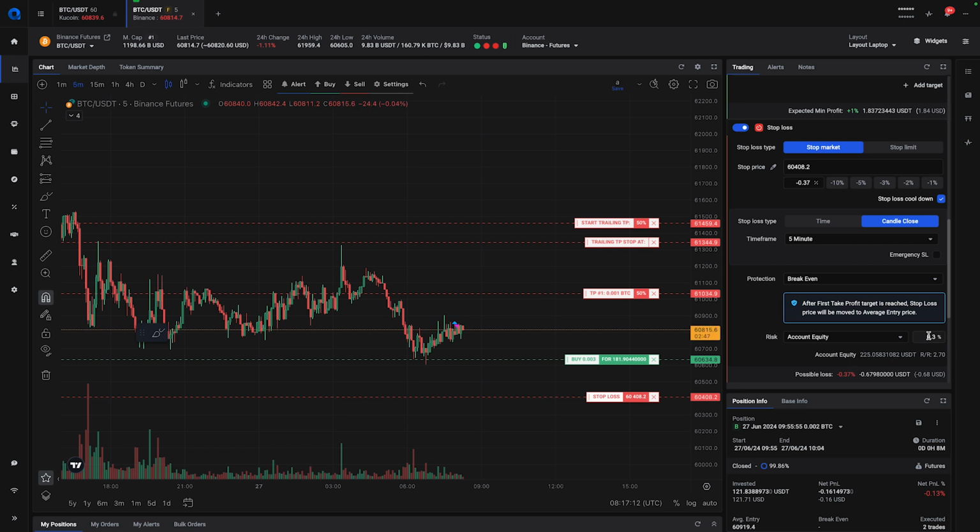If I want to risk 1% of my account, then I type in 1%. And you can see that when my stop loss is reached, I will actually close the position with a loss of $2.26. The risk-reward ratio for this position is calculated to 2.7, and you can verify that by looking at the expected minimum profit, which is far larger than the potential loss.